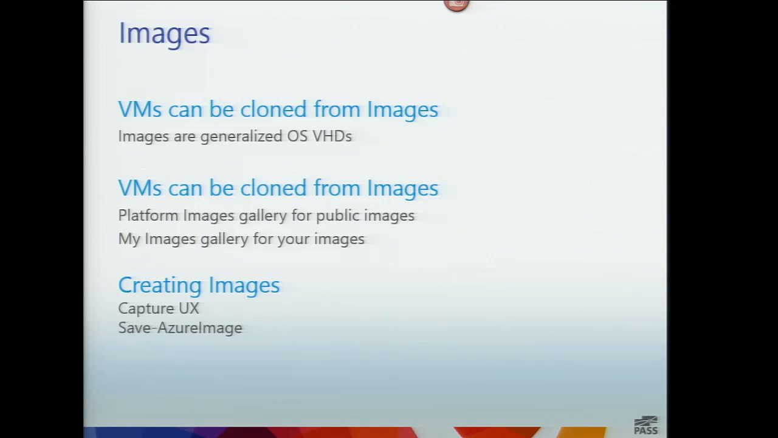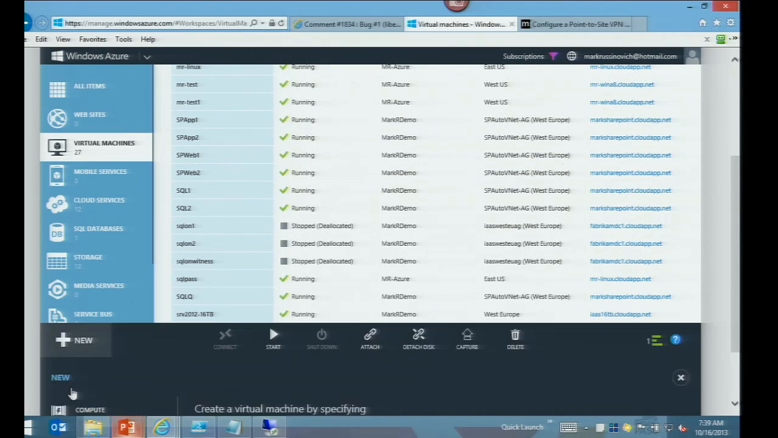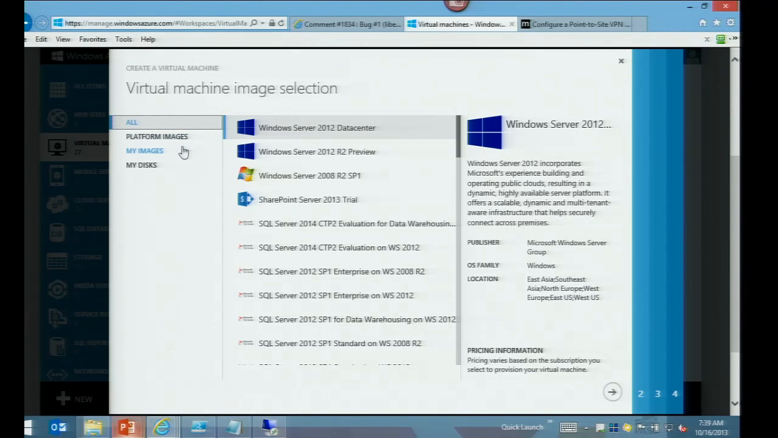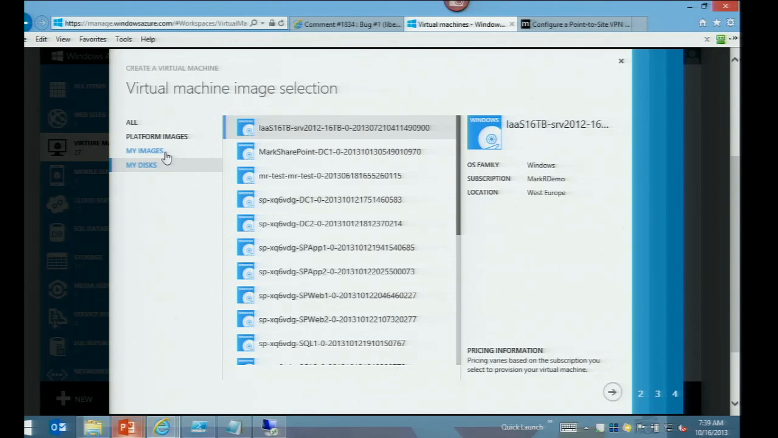The images that you saw in that platform gallery, they're sysprep generalized images. So all of the Windows images are generalized. The Linux images, of course, Linux has its own deal with specialization and generalization, but they're all ready to go and be cloned. So the definition of an image is you can clone VMs from it. There's two galleries. One is the platform gallery, which you saw. And the other one is your own gallery. Now, I don't have anything in my own gallery. And you can also create VMs from disks, which I'll talk about in a minute.